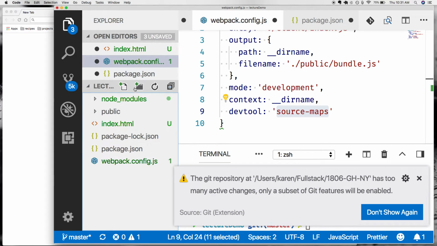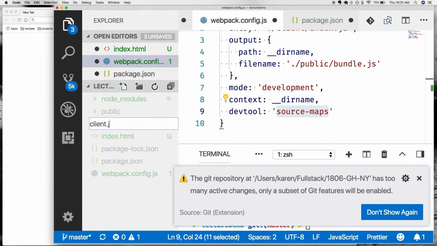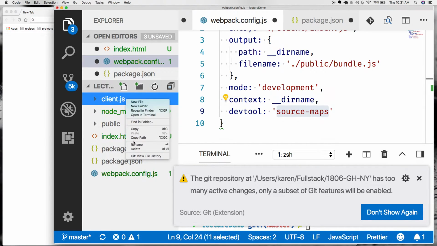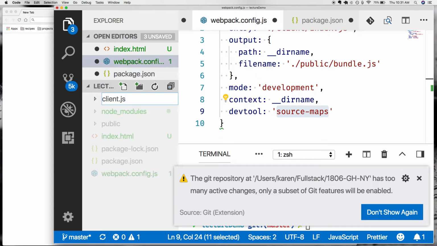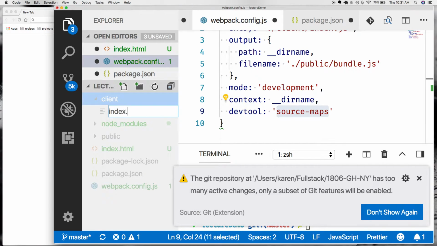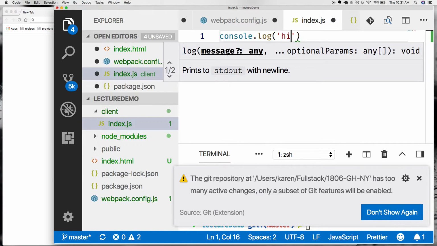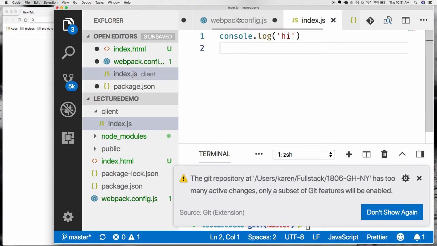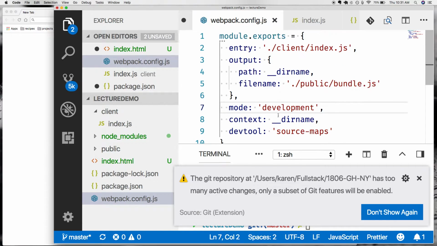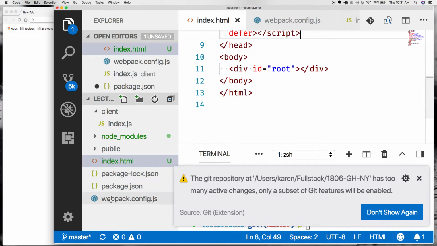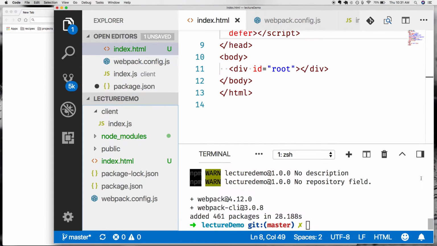Okay, and last thing, let's actually create a client folder, and inside of that client folder I'll have an index.js. Let's just put a console log in there, make sure we're getting everything to run appropriately. Go here, save this.